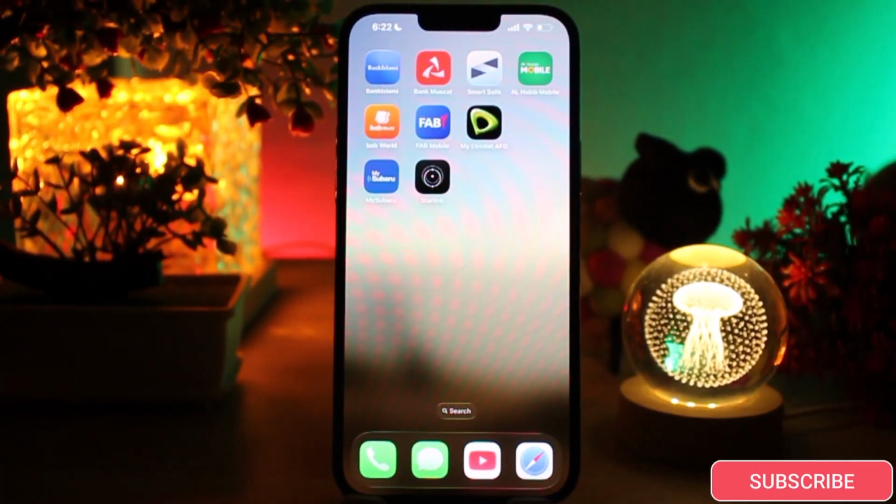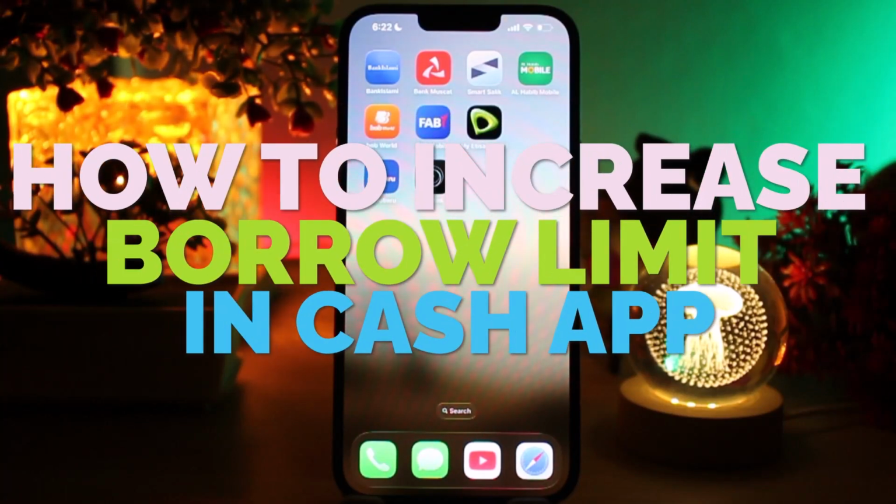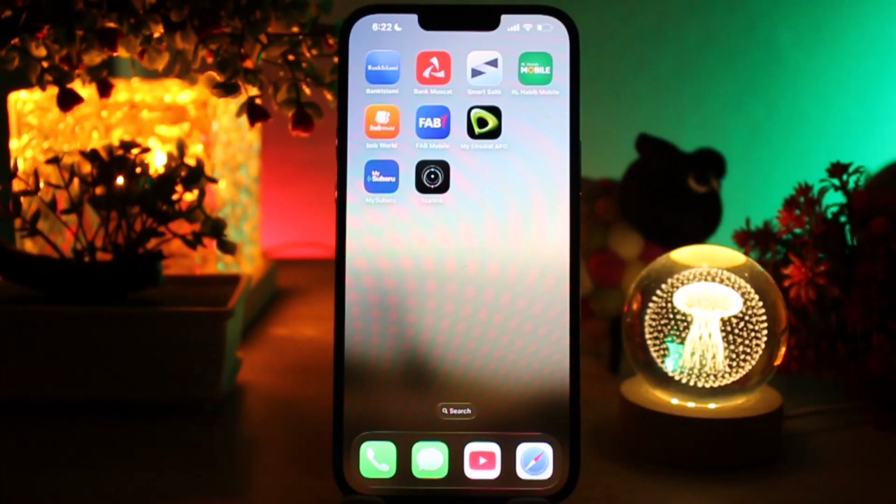In today's video, I'm going to show you how to increase your borrow limit on Cash App. First, you cannot manually request a higher borrow limit. Cash App increases it automatically based on how you use your account. One of the biggest ways to increase your borrow limit is direct deposit. When you get a paycheck or income deposited in the Cash App, it shows steady income. This can help unlock a higher borrow amount.